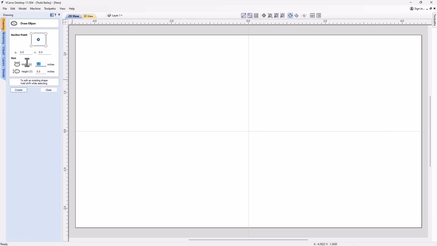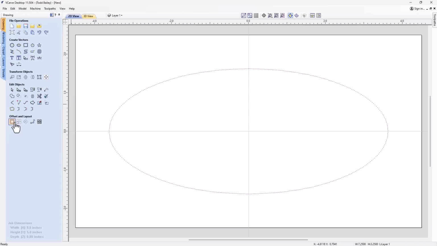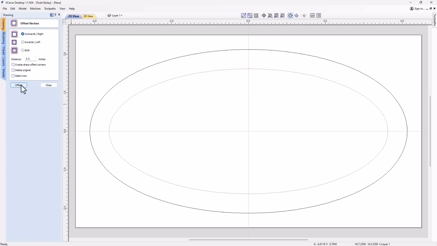Now let's go ahead and create our first oval. This will be the center of our dish. It's 7 1/4 by 3 1/4. We'll create that, and then we're going to take that vector and offset it out 1/2 inch, and that'll give us a nice border to work with.